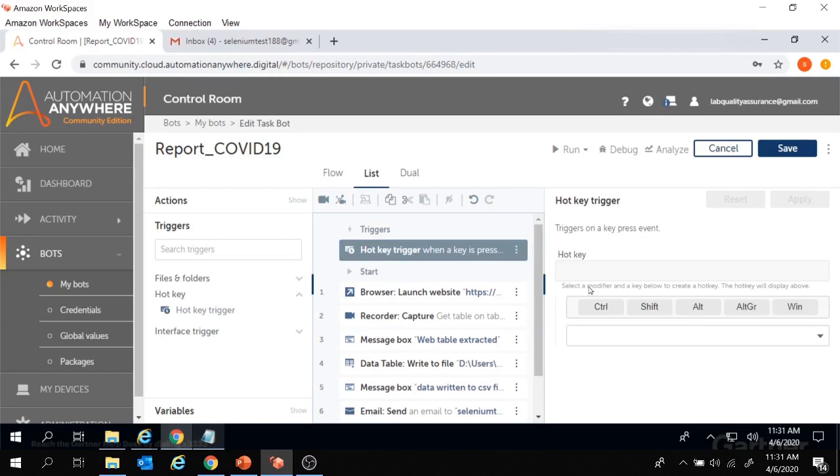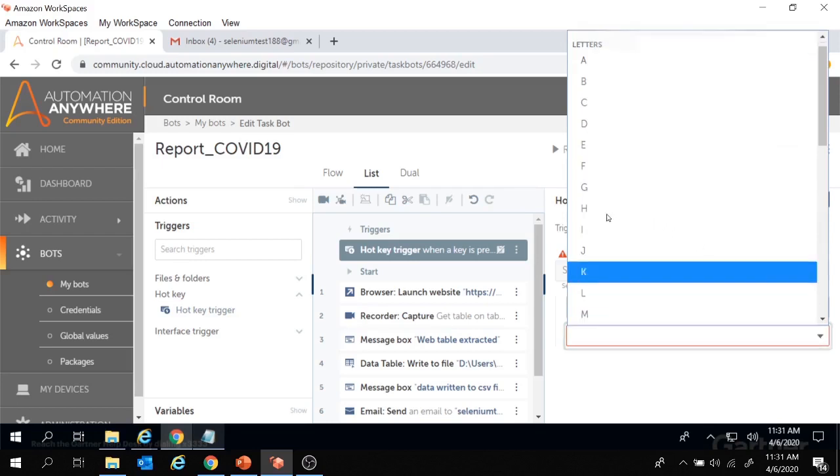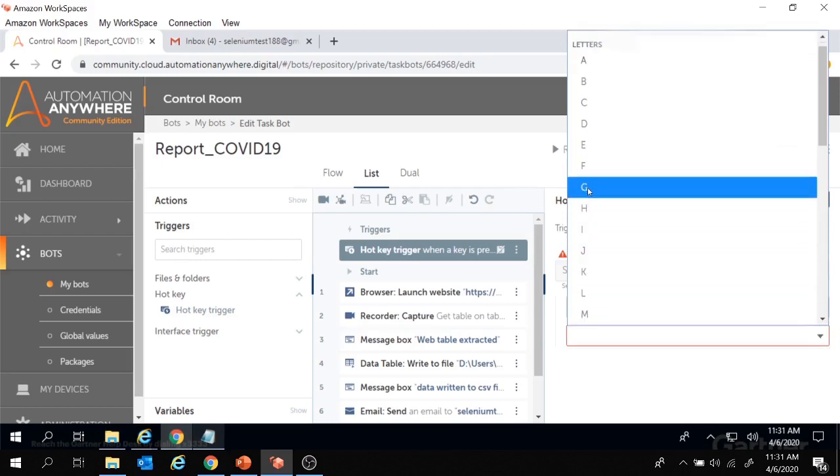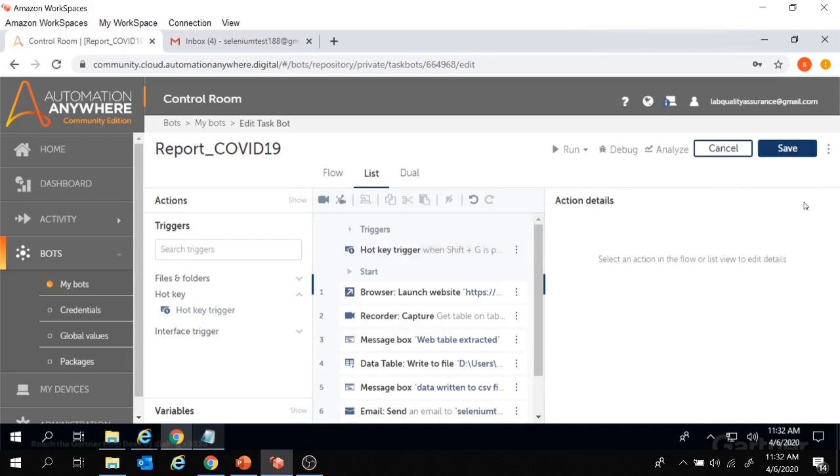Under the hotkey, first of all we need to select a modifier. Let's say I selected the modifier as shift, and after that we need to select a key from this drop down. Let's say I selected the key as G. So my hotkey becomes shift plus G, since a hotkey is a combination of a modifier, which is shift, and a key, which I selected as G. Let's press apply and let's save the bot.